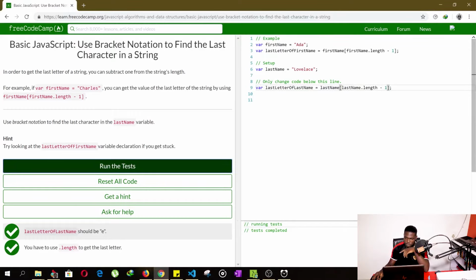Basically we get the entire length of the string, which in this case is 1, 2, 3, 4, 5, 6, 7, 8. That's the length of the string, and then we subtract 1 to get the last letter. Why do we have to subtract 1? Because when counting using the index system, you have to start counting from 0. Remember that. That's why you subtract 1, so you can get the last letter.